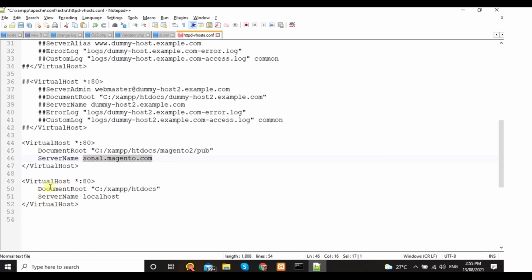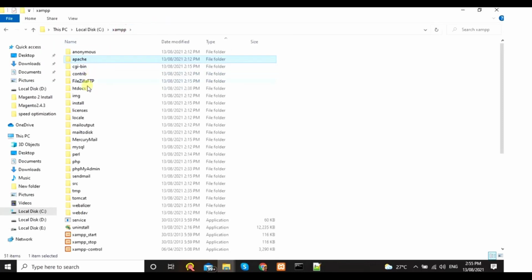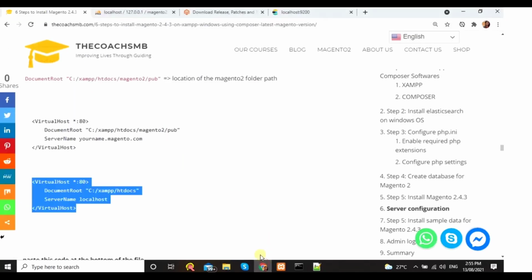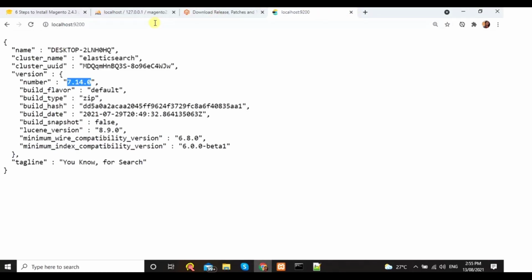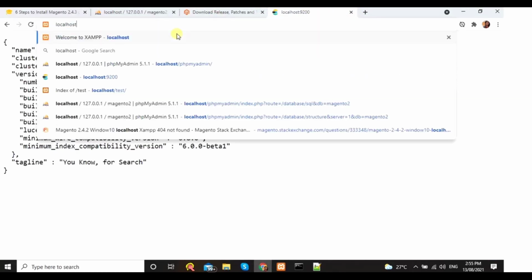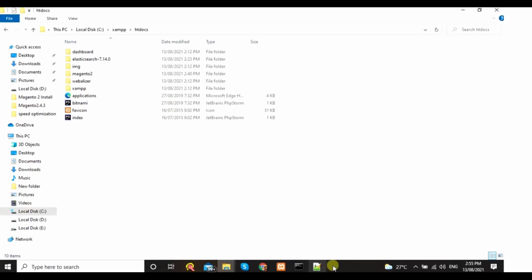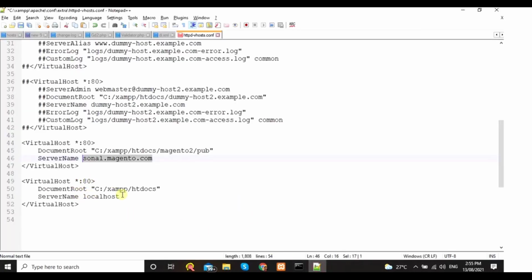Now why is this code also added? XAMPP htdocs will point to localhost. So if I create any other folder for any other website, I can definitely access it in the browser with localhost/ and that folder name, right? Whatever the folder is, if I hit it, that project will be accessible from here. That is the reason we added this code.